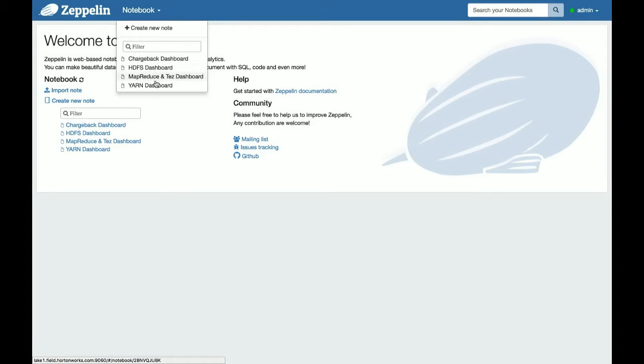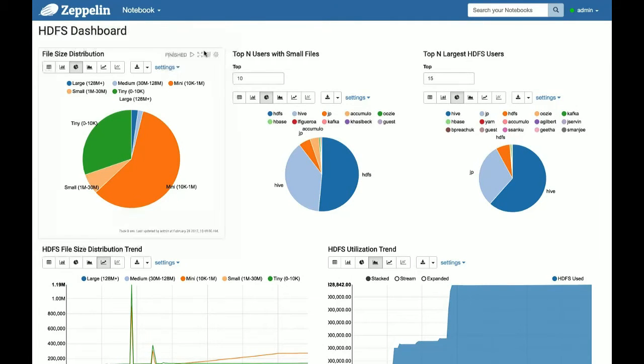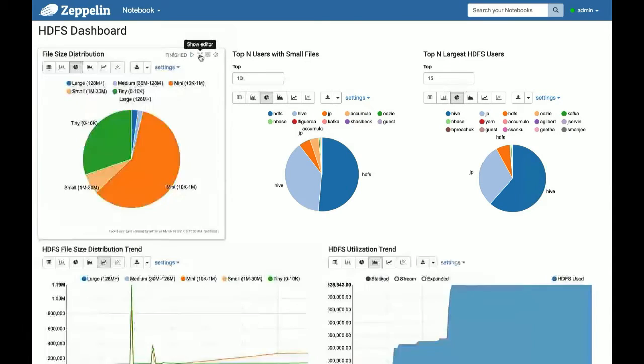So by default, we have 4 different notebooks within the Zeppelin that we deploy. We'll take a look at our HDFS dashboard first. So in Zeppelin speak, each of these little things are what we call paragraphs. And so these specific paragraphs are backed by a SQL query. If I show the editor, you can see the specific SQL query that we use. We chose, in this case, SQL because it's the lingua franca. Everyone knows SQL. It's easy to understand, and it allows our customers to very easily modify these specific reports.